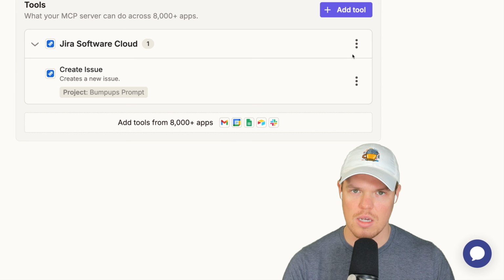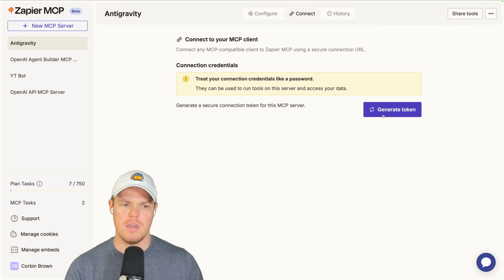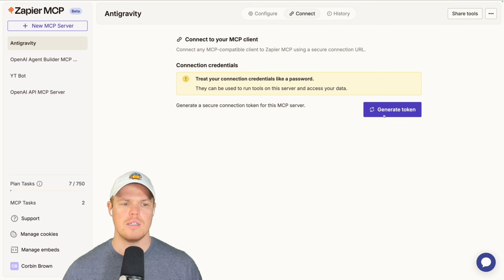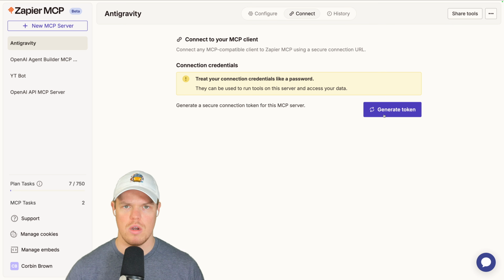Let's go to connect this to Anti-Gravity. To do that, we're going to hit connect. You're going to simply hit generate token. If you're familiar with APIs and third-party connections, this is very similar to that. This is like a nice little password. You don't share this with anyone, no one. So hit generate token.